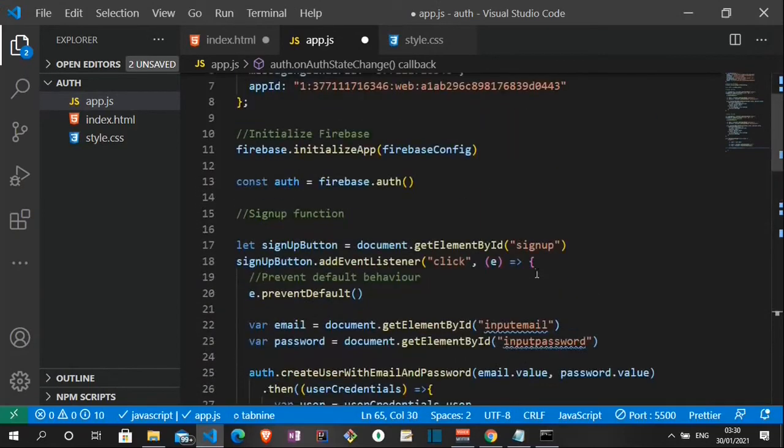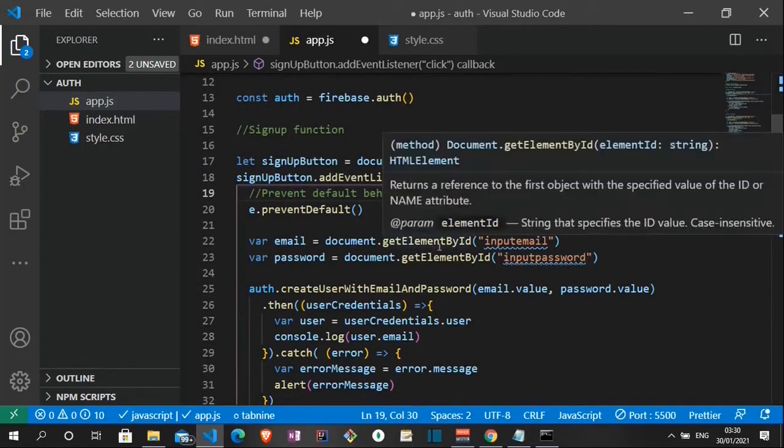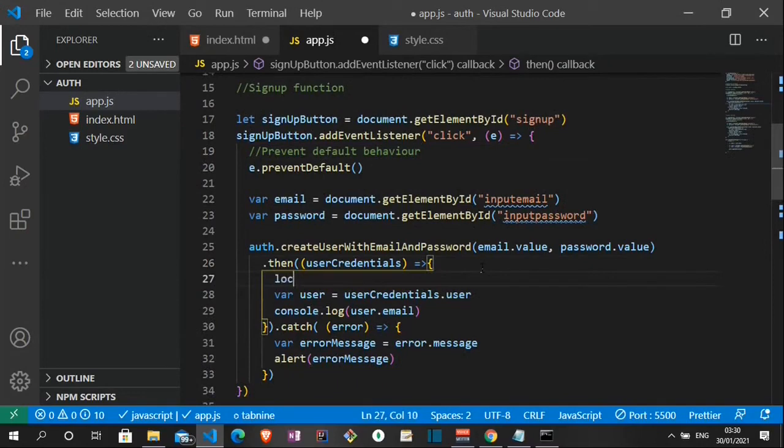Also above, when the user signs up, I want the page to reload, so I can just do something called location.reload.